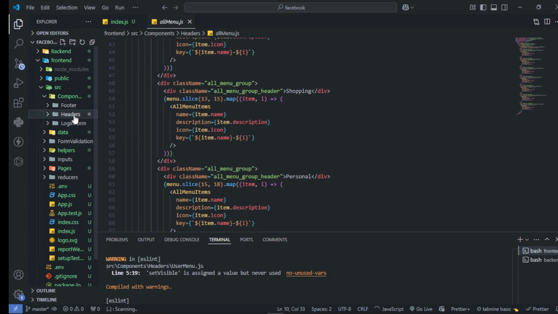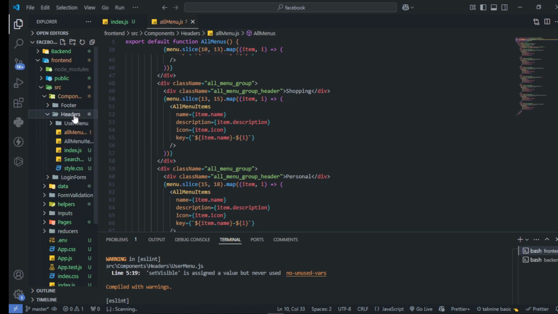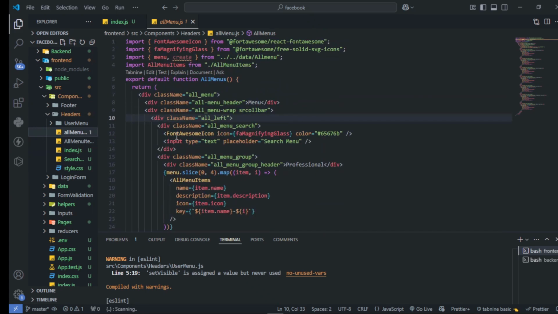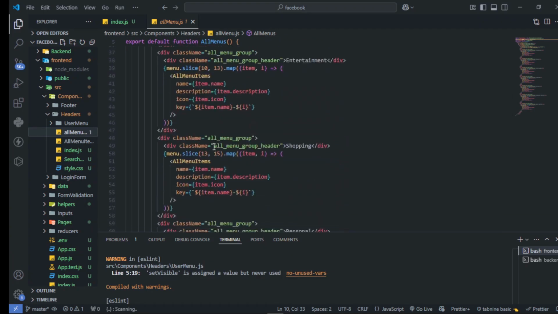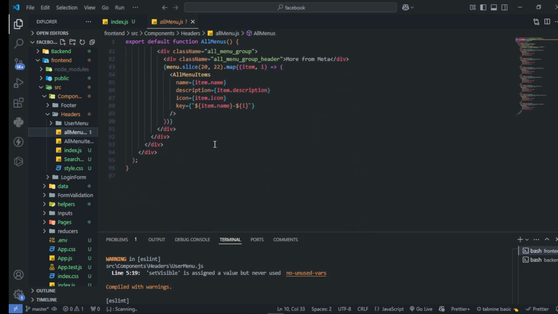Okay, so right under the header, I created a file. I named it allmenu.js. This is it, allmenu.js. Inside this place is where I created all the functions. So you can just copy the code, they are too much. You can just copy them out.